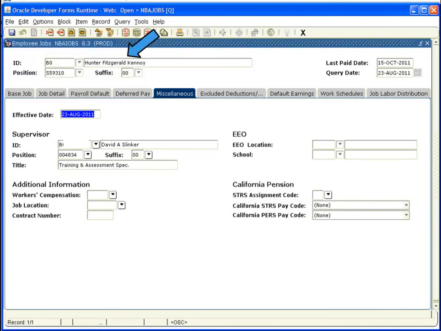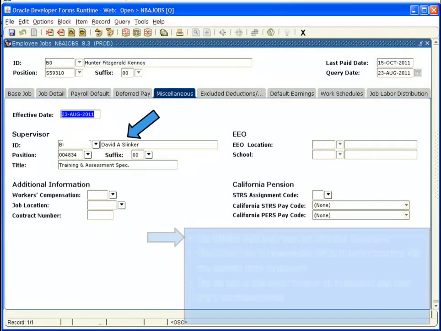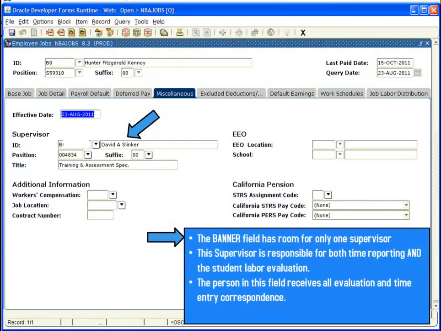This Banner screen shows a portion of the information recorded for the labor position of Hunter Kanoy. This is the field where we will find the designated supervisor for this student. You should note that this Banner field has room for only one supervisor. We are unable to designate one person who is responsible for time approval and another who is responsible for the evaluation. The supervisor listed here is responsible for both time reporting and the student labor evaluation.